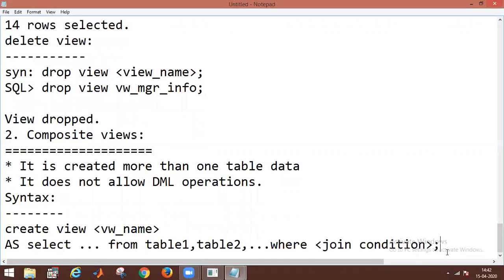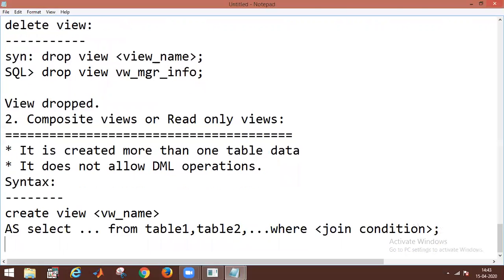So now I want to create the composite views. This composite view is also called a read only view. We cannot perform any DML operations on this view, right? It is created from more than one table's data.